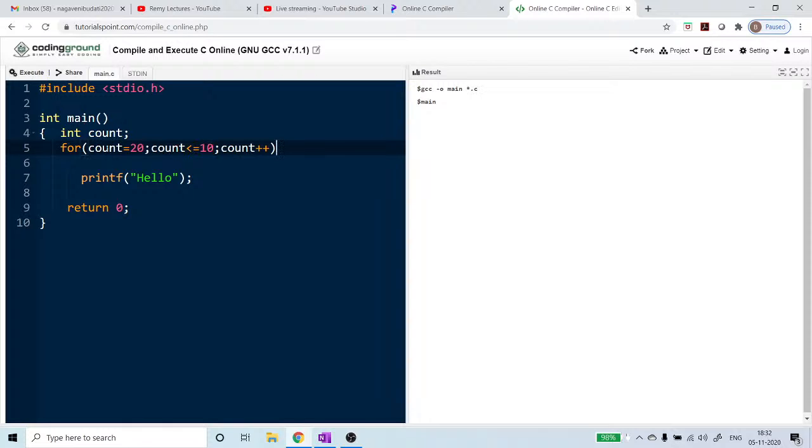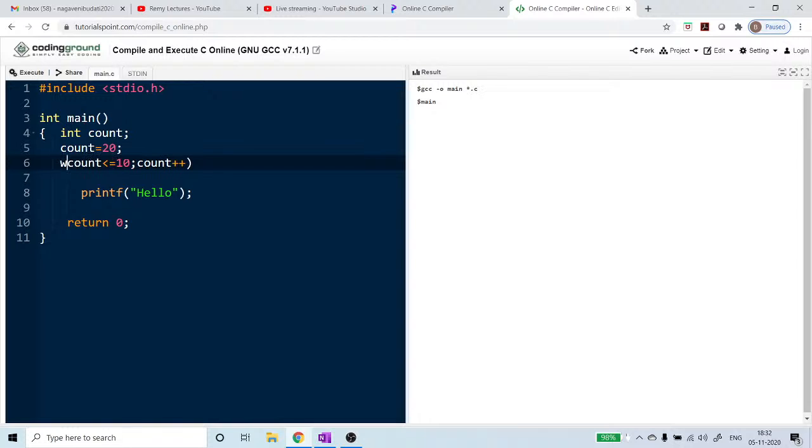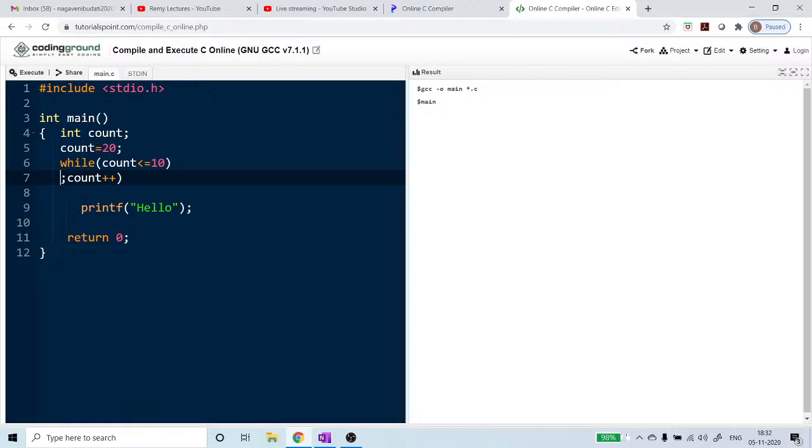And the same I will write with a while loop also. The same thing I am changing to while loop. See here how I am writing. So this is initialization, and while this is a condition, right? I am deleting this. I need to write a block. And as the last statement I am writing count plus plus.